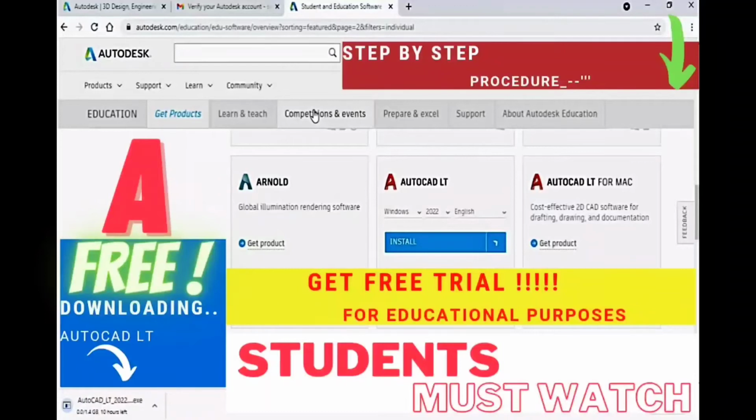In this tutorial, we will see how to download an AutoCAD LT software free trial version for students.